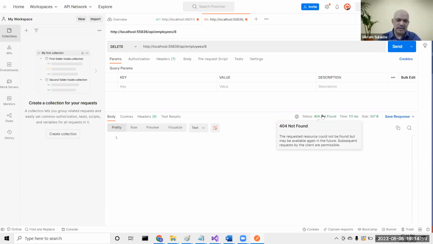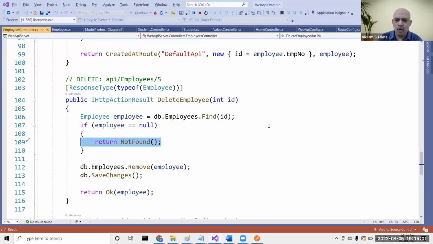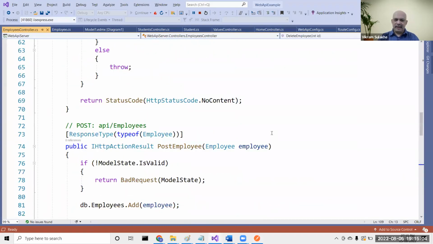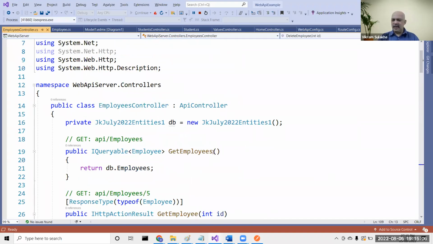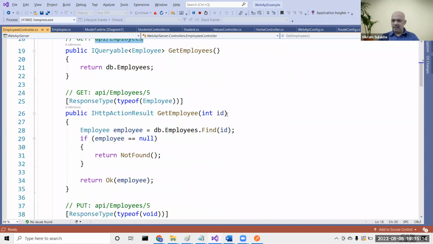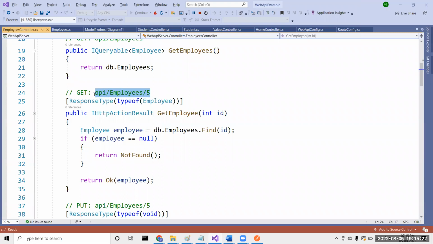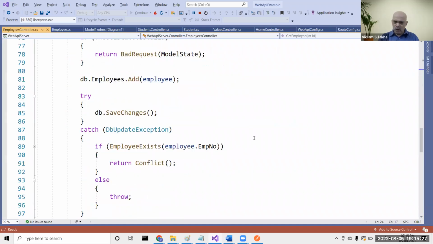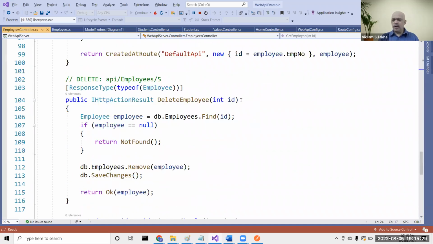But with post and put, see what they take as a parameter. If you look at the code, in this get, I didn't have any parameters. This was for getting all employees. In this get, the only parameter I took was the ID, which was being received from the URL. In the delete also, the ID was the only parameter being received from the URL.